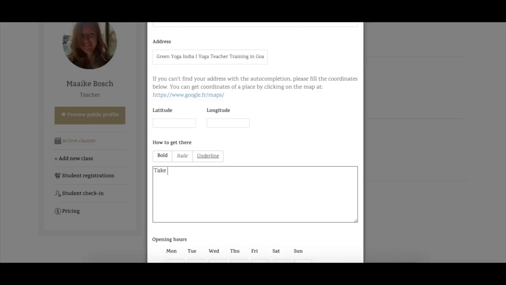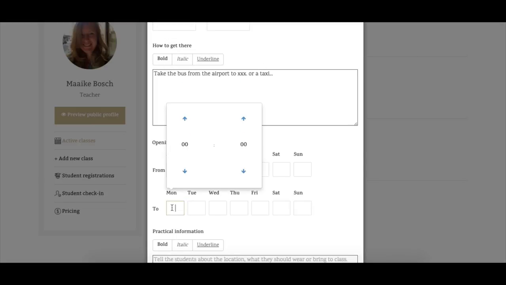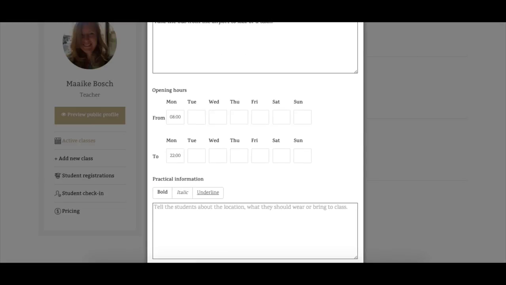Give students a detailed plan on how to get to your location, including public transportation, car, or any means necessary. For your venue, tell us what the opening hours are for each day of the week.